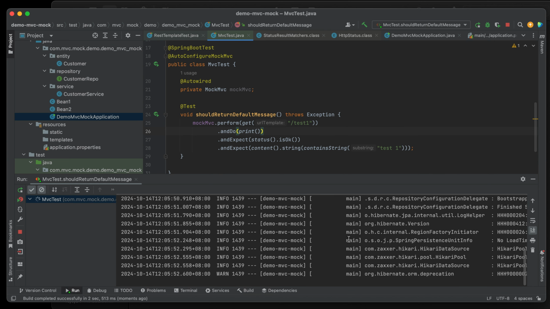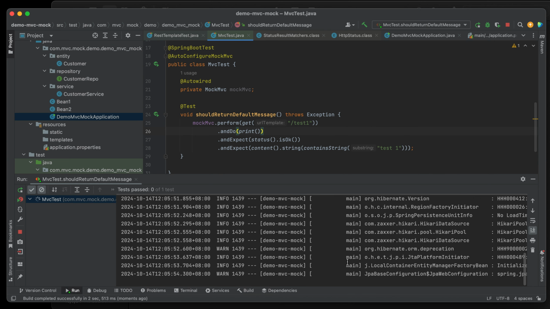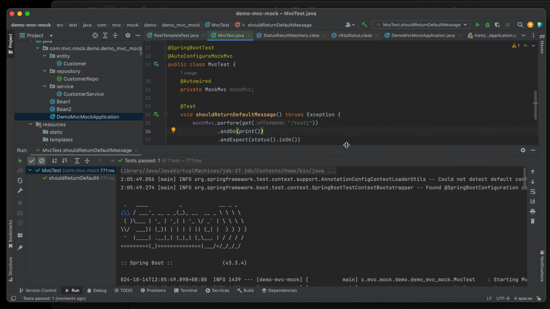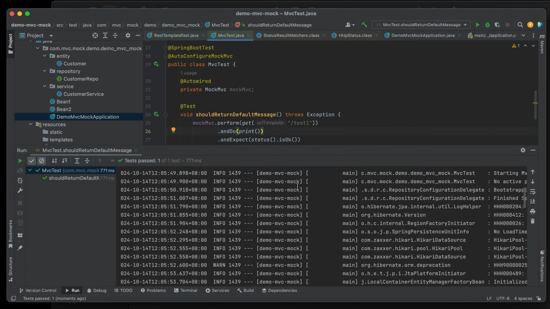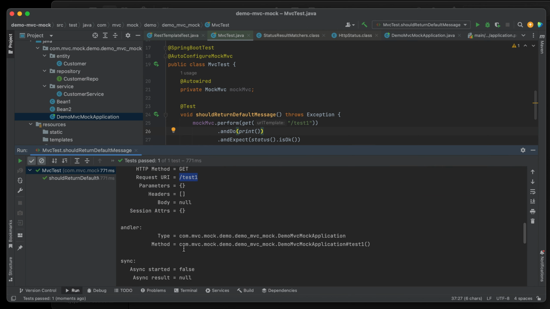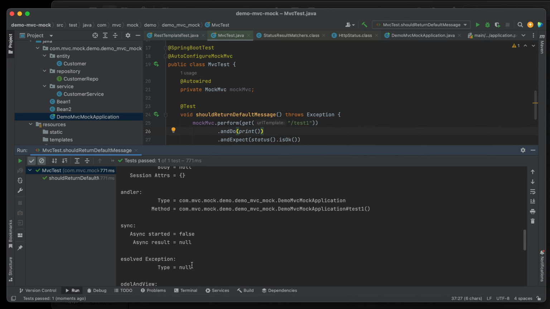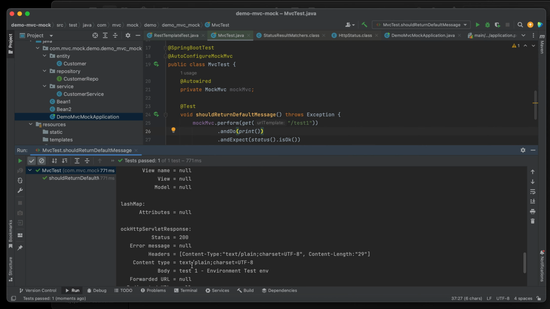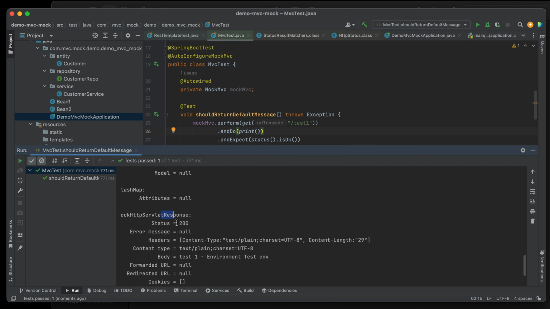Alright, I think it's okay. It's pass. As you can see here, let me show you the log. This is the request. The request contains the endpoint test1. Okay, and let me show you the response. Yeah, this is the response.